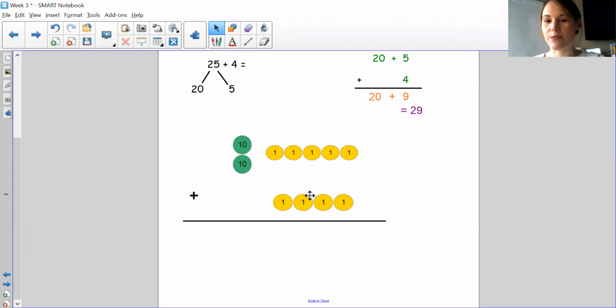So step 2. Step 2 is making sure we add the ones together, add the tens together. Let's go. So I have 5 ones. I'm going to move my 5 ones down. I'm then going to have my 4 ones and move my 4 ones down.